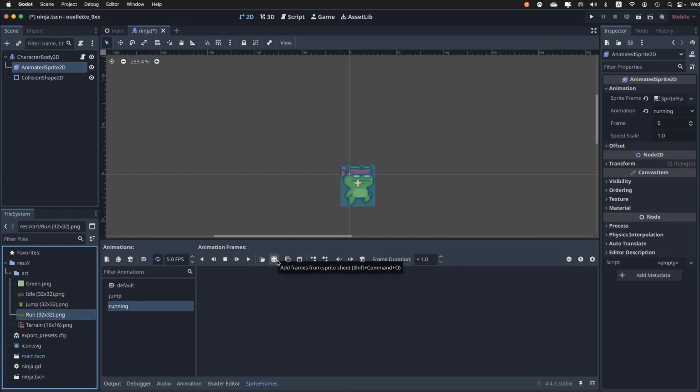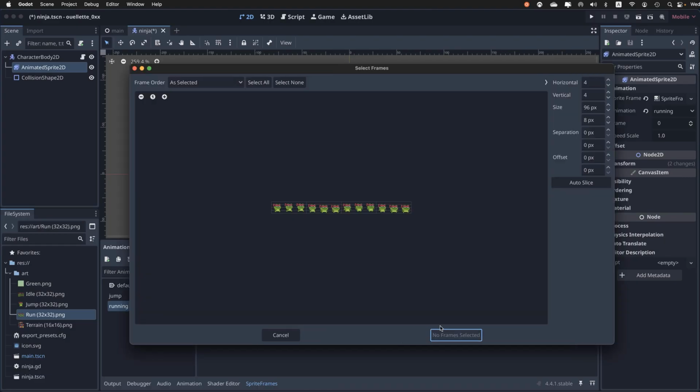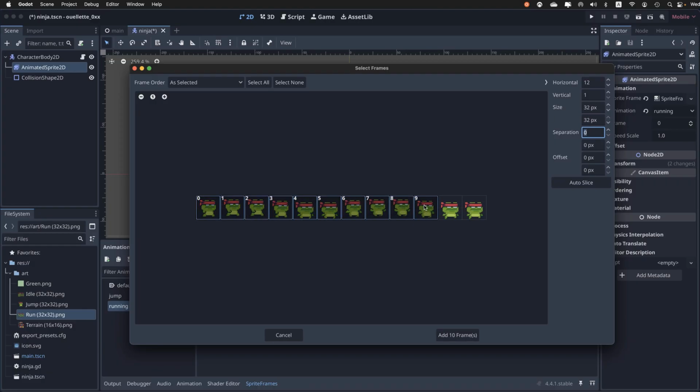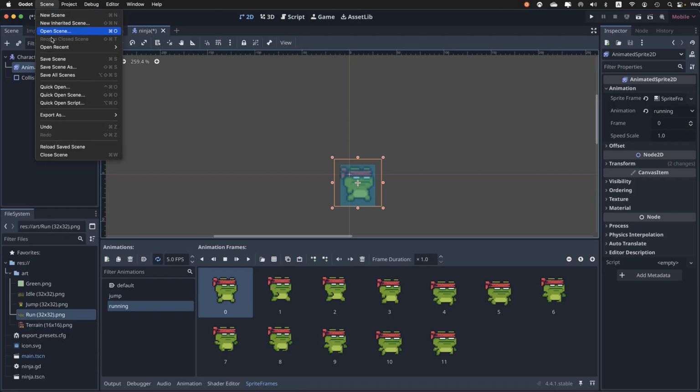So we'll go back to our add frames from sprite sheet, and I'm already in my art folder here. Here's the run file. Open that. I'm just going to zoom in on there and set these to 32 by 32. I'm setting the frame size. There we go. Then we select to assign which frames will be applied to the animation, and I click and drag across them all. Add 12 frames. There we go. And we will just save that.